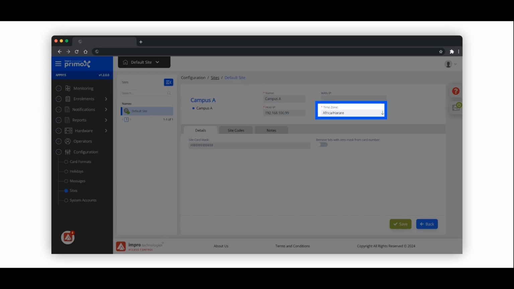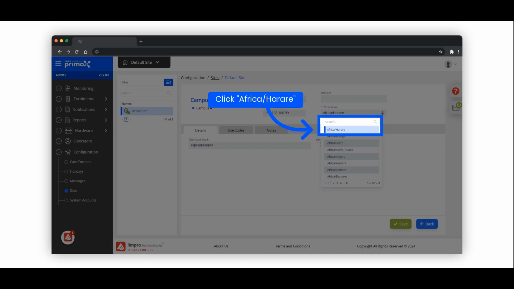The time zone is a required field. If the time zone is not set correctly, events will be reported with incorrect times and actions will not be performed when expected. Here you can search for your time zone to select it.